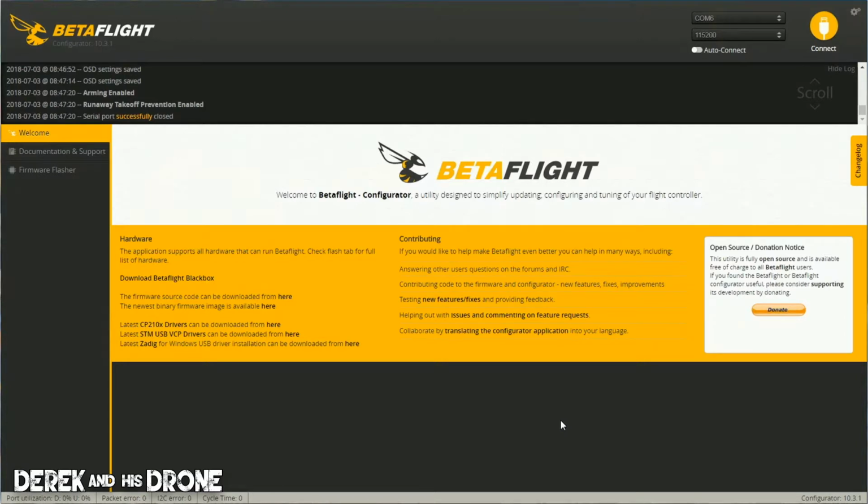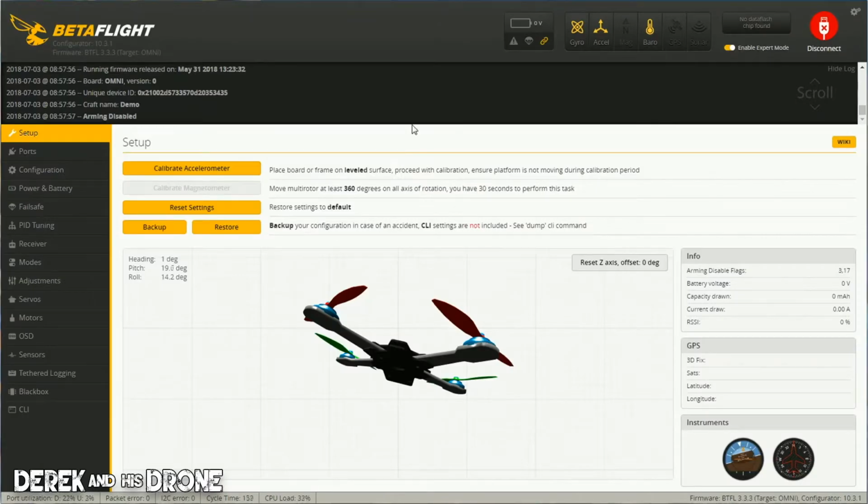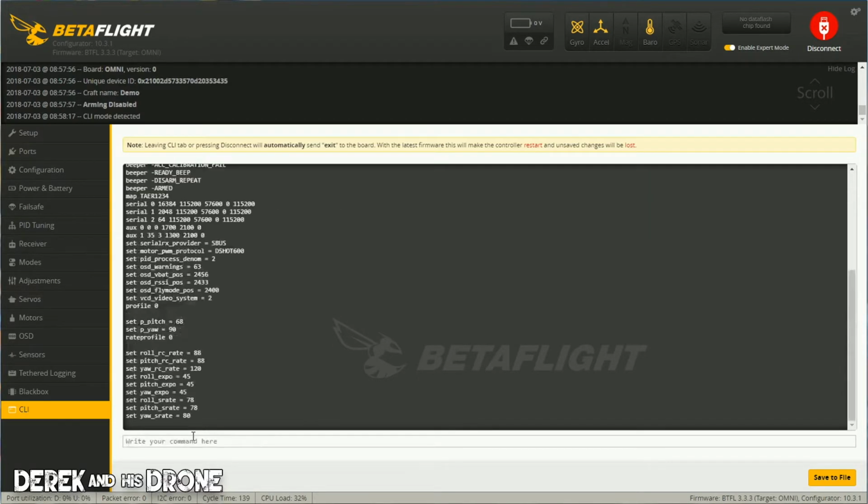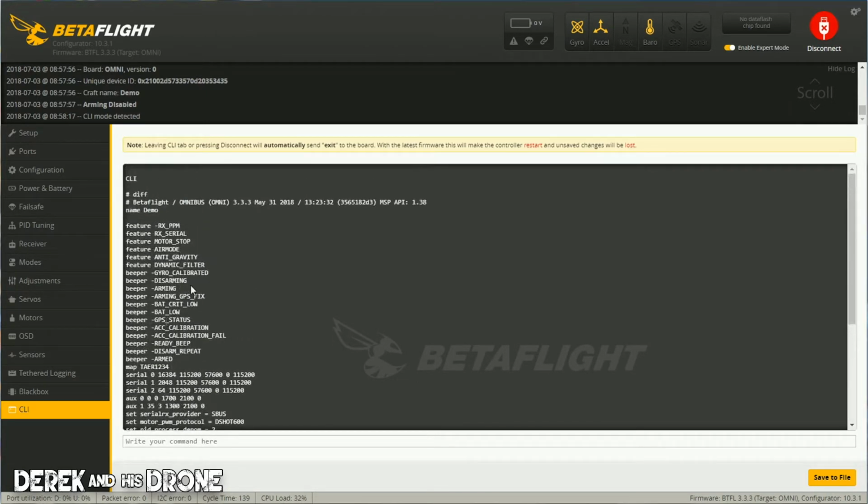Just like we've done 100 times in the past, go ahead and get your board connected up to Betaflight. Once your board has successfully connected, you should be greeted with your setup page. We should be rather familiar with this now, but let's jump straight to the CLI. There are two different commands that we can use in order to back up our configuration. The first one I'm going to show you is called diff, D-I-F-F. And if you type that in and hit enter, you're going to see we have all kinds of values here.